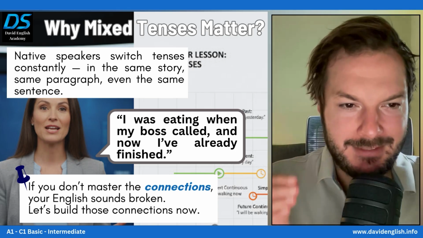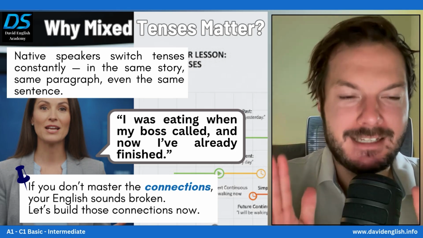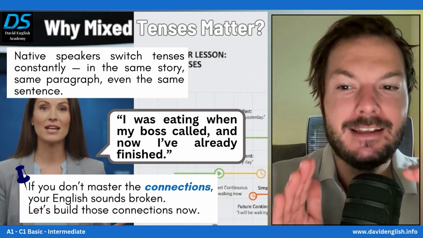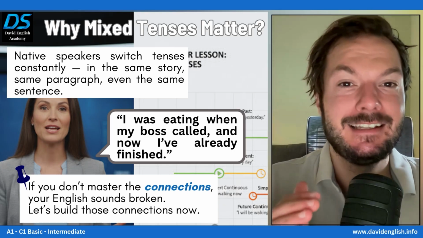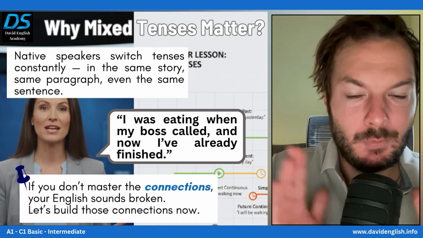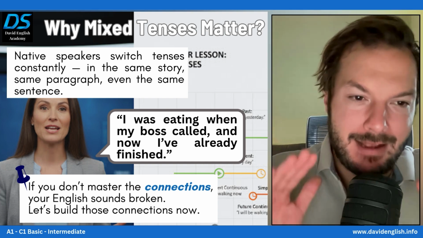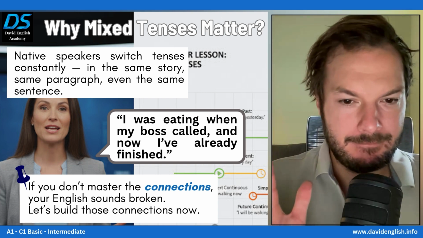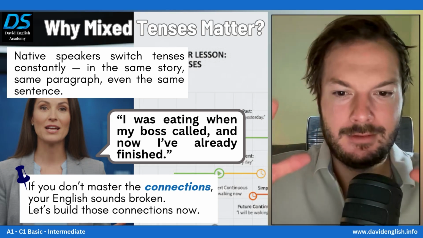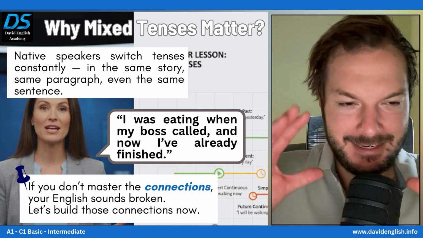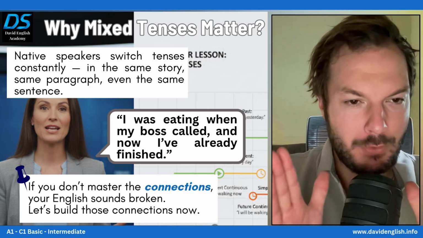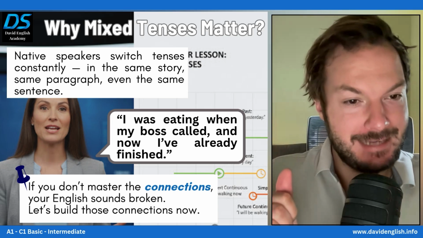Why do mixed tenses actually matter? Native speakers switch tenses constantly in the same story, same paragraph, and even the same sentence. Here's an example. I was eating when my boss called, and now I've already finished. That right there has a mix of connections and tenses. So if you don't master the connections, your English sounds broken. Let's build those connections now.